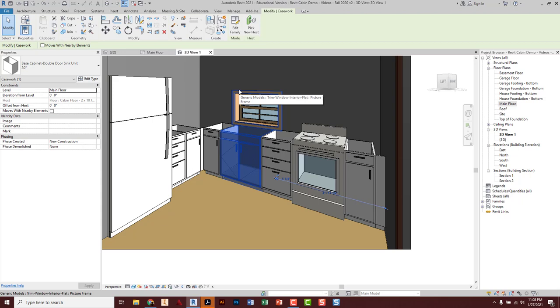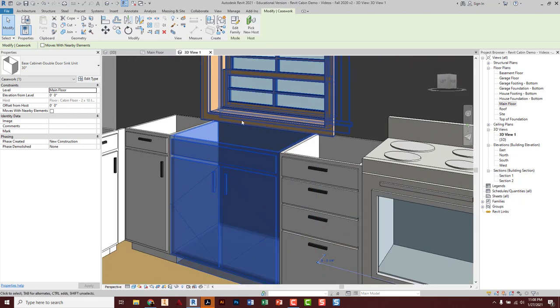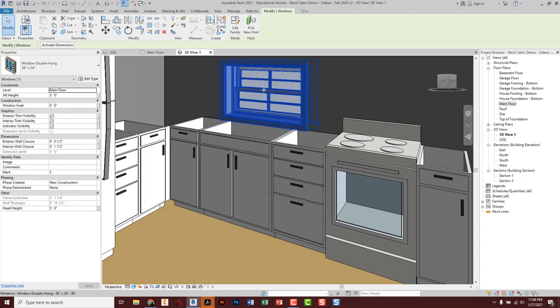So while we are in 3D view here, we are actually going to change the height of our window a little bit, because you'll see how close the window is down to that cabinet. By the time you put a countertop with a backsplash, we're going to be covering this up. So left click on the window one time, and over on the left side, it says sill height of 3 feet.